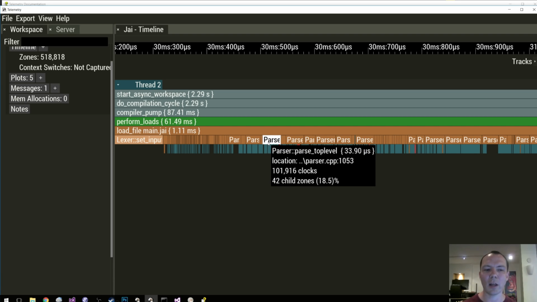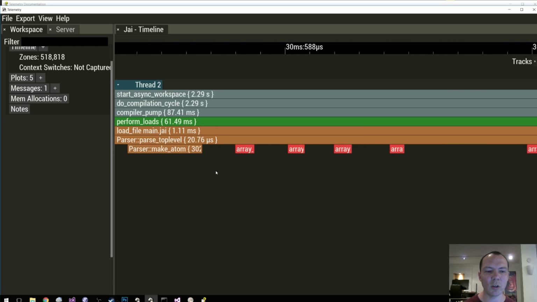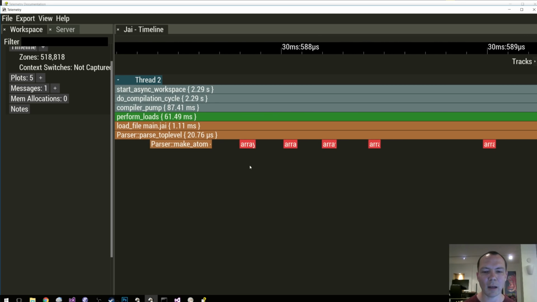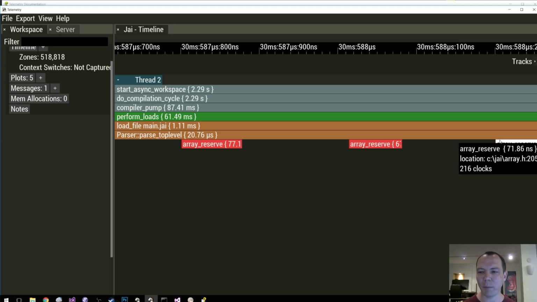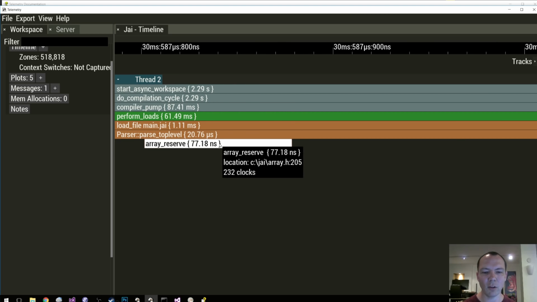What file and line am I compiling here? You can easily add that in there. This is a very useful profiling tool, right? While we're parsing this particular top-level declaration, we're making atoms in the atom table. We're reserving memory in our dynamic array, right? That took 77 nanoseconds, or 232 clocks, right?